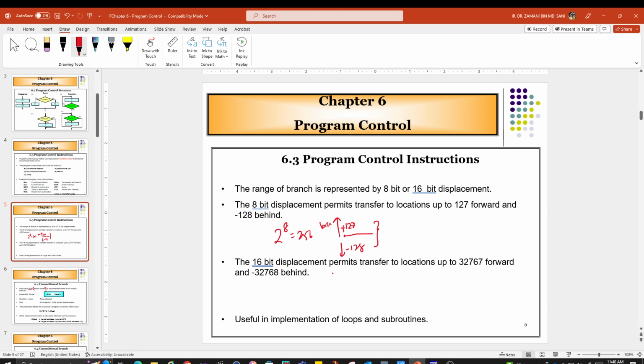Same goes for the 16-bit displacement, which permits transfer to locations up to this. 2 to the power 16 is equivalent to, hold on, let me check, 65536. If you divide by 2, it is 32768. So it can jump up to positive 32767 forward, or going down, negative 32768. This is the transfer permitted for the location based on the displacement.